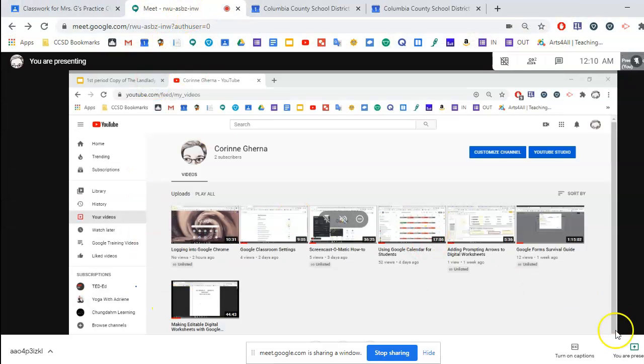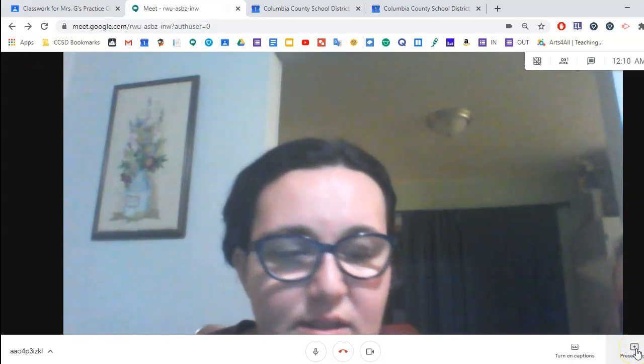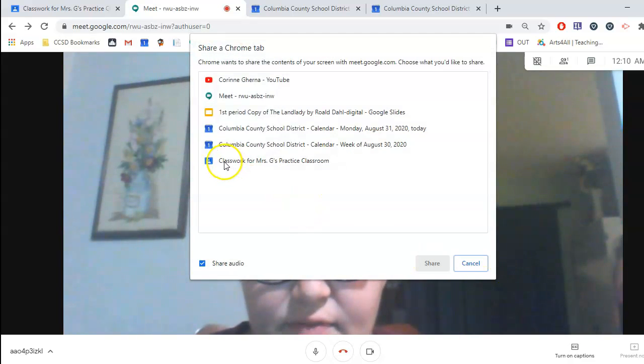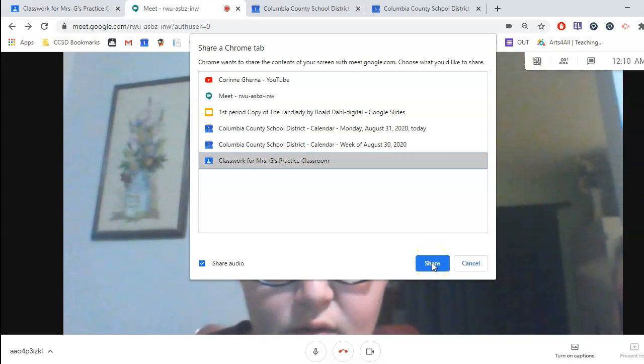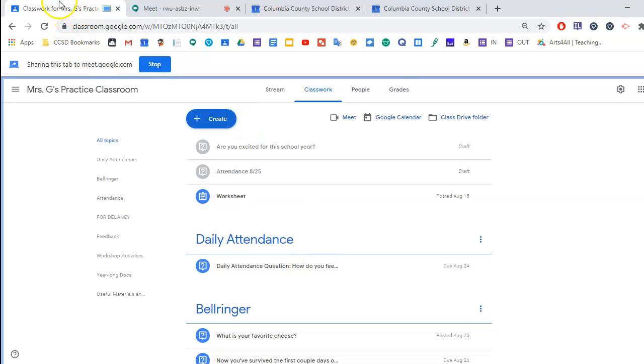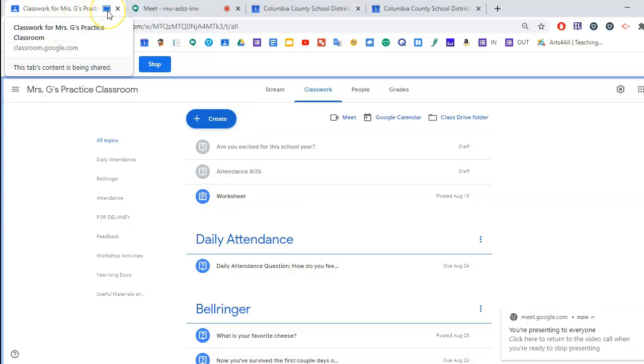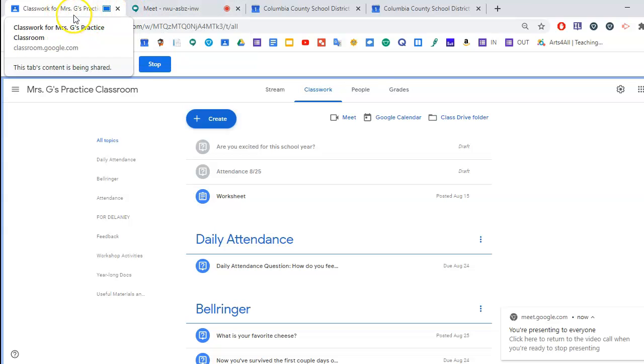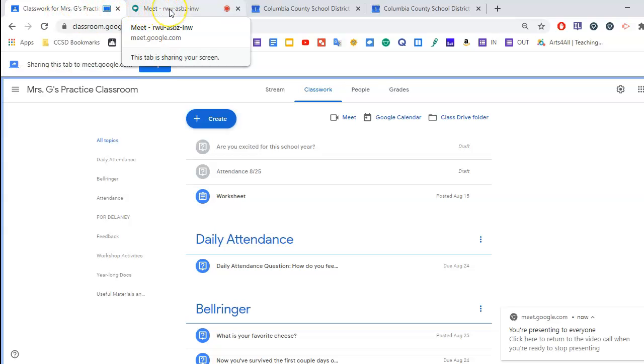So that being said, I'm going to go ahead and stop presenting this window, and I'm going to present just a tab. And I'm going to choose a tab that I have in my window right now, which is my classwork for Miss G's Practice Classroom. And that's this tab right here. Again, it shows this little blue box, and that's how you know that that is what is being presented on your Google Meet. Now notice that I'm in a totally different tab, but just because you can't see your Meet, the students can see what you want them to see. So they're looking at this right now.